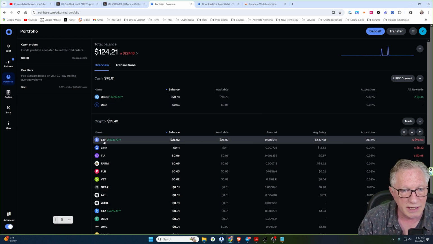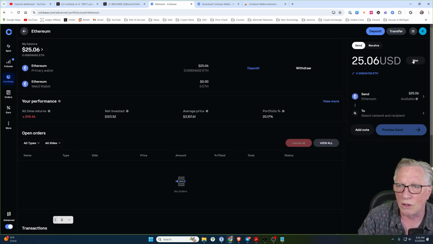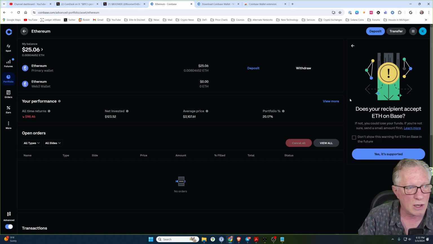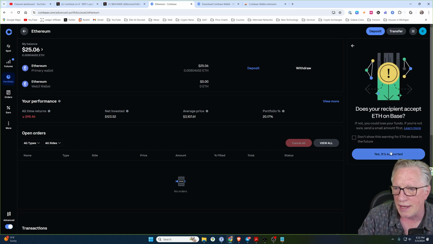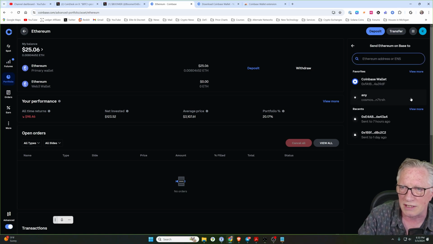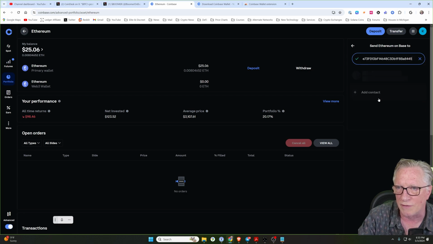And we'll start with the Ethereum. We can click right here where it says Ethereum. All right, and I'll go ahead and send the max. If you've got a lot, please do a small test first. I beg of you. So we choose network and recipient here. This is the important part. Click here, choose Base. Always make sure you choose Base. Notice that the Base fees are much cheaper than the Ethereum fees. So we'll click Base, and then we'll acknowledge this and paste in the address of our wallet.